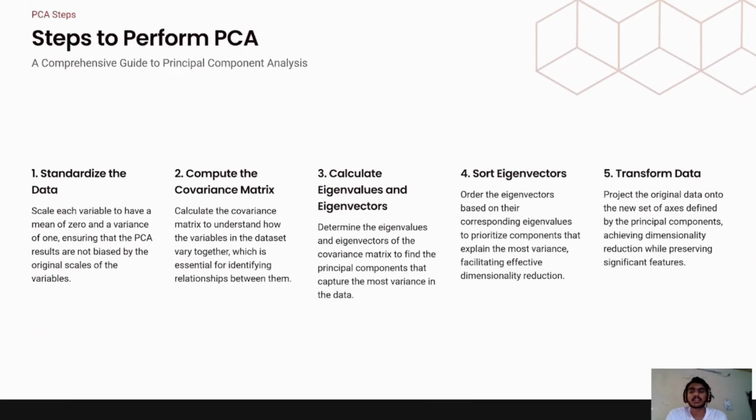Steps to perform PCA. First, standardize the data. Scale each variable to have a mean of 0 and a variance of 1, ensuring that the PCA results are not biased by the original scales of the variables. Compute the covariance matrix. Calculate the covariance matrix to understand how the variables in the dataset vary together, which is essential for identifying relationships between them.